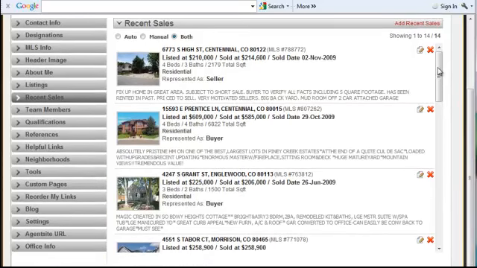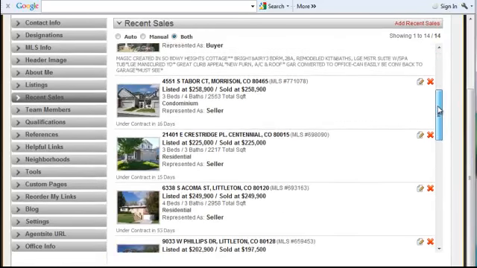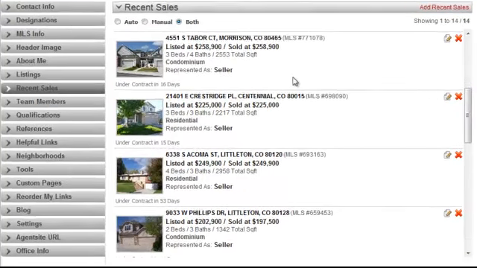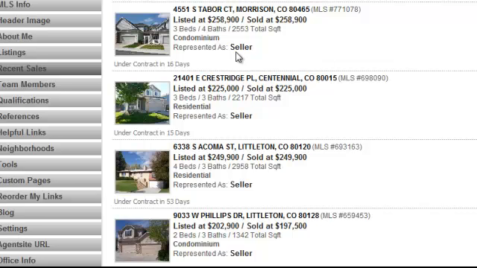And I want to show you something really nice that Lee has done in here. She has edited these listings when she's pulled them over. And here she represented the seller. And instead of the verbiage about the information on this property, she's put under contract in 16 days.